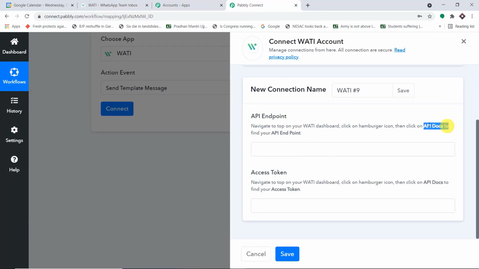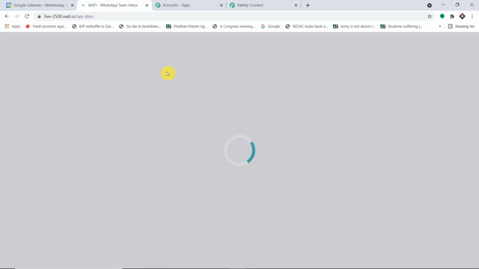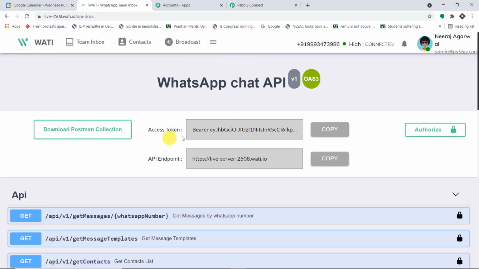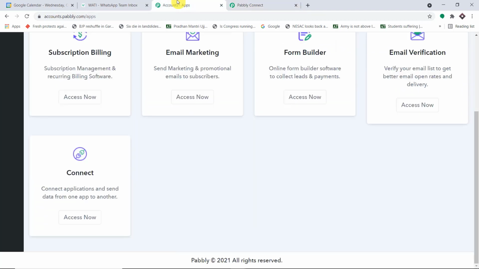So we have to go to the API docs and find your API endpoint. So easy. So we just click here. Okay, we go to the API docs. Here we'll find the API access token and the API endpoint. So I'm just going to copy the API endpoint and paste it here. Okay, that's done. After that, we are going to work on the access token.